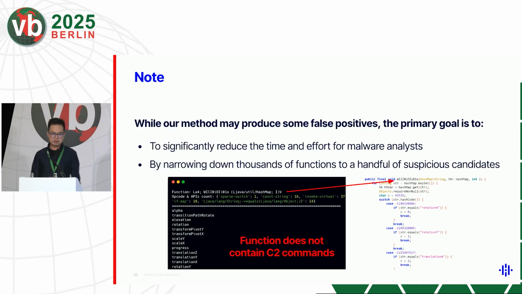And of course, no tool is perfect. Because C2Hang looks for structural patterns, it can sometimes produce false positives, such as flagging functions that do not contain C2 commands. Our goal is to take an analyst from searching through thousands of functions down to investigating just a handful of highly suspicious candidates. It is a strategic trade-off between efficiency and precision, and it is helpful for malware analysts when dealing with such complex Android malware.